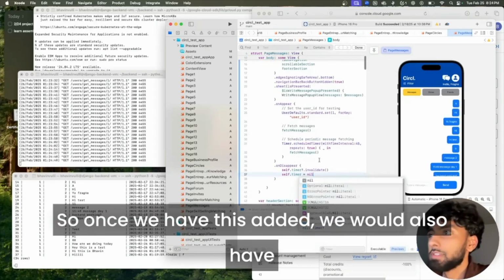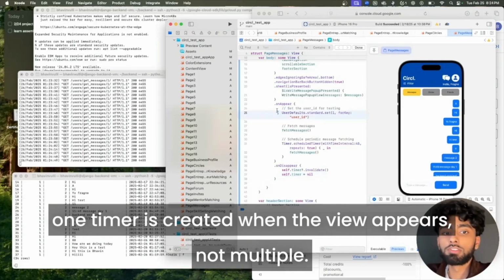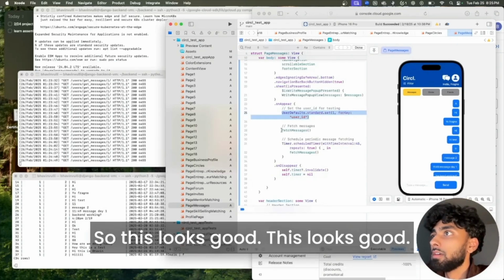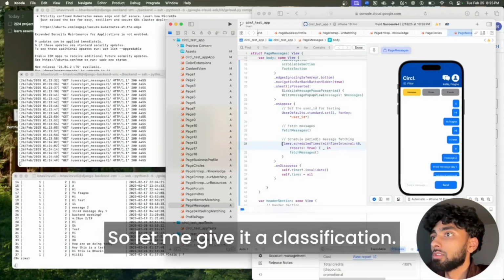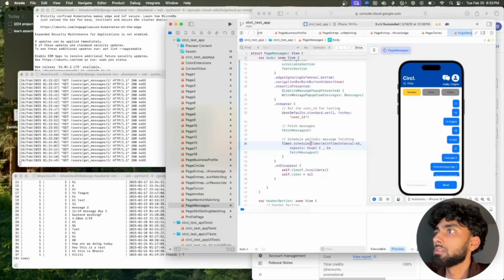So once we have this added, we would also have to update the original onAppear function to ensure that only one timer is created when the view appears, not multiple. So this looks good. This is really where we need to update it. So let me give it a classification. Oops. Self.timer.